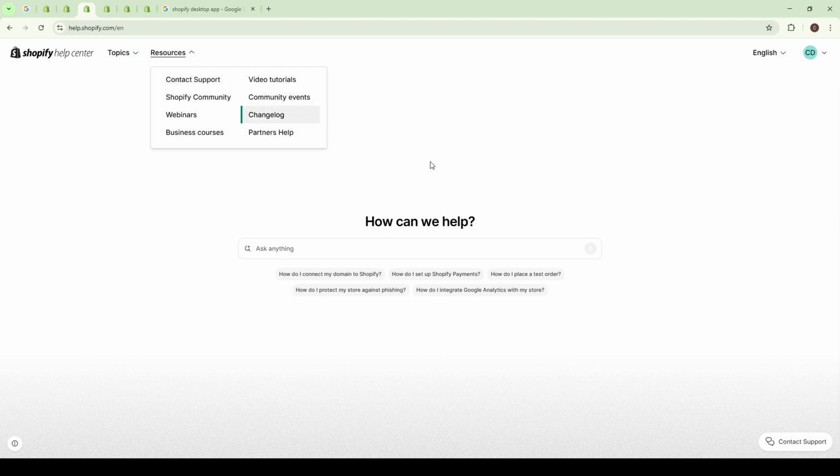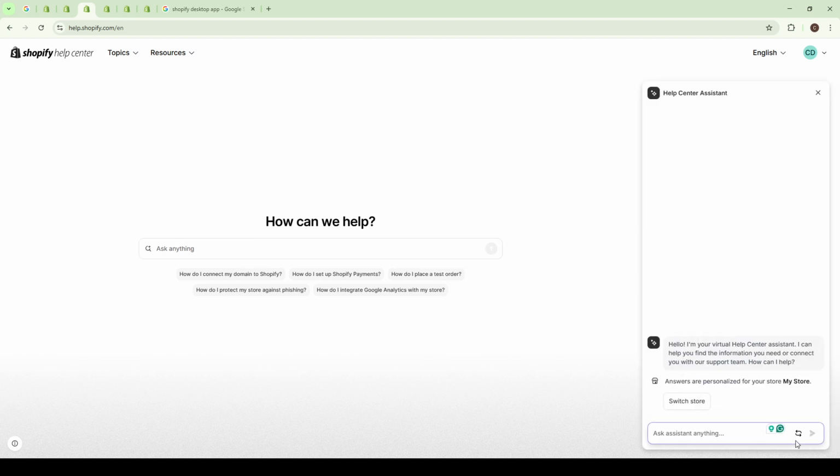On the Help Center page, look towards the bottom right corner of your screen. You'll spot a chat icon there. Click on this icon to start communication with Shopify's support team. During the chat, it's important to be clear and concise about your refund request. Have all your necessary details handy, such as your order number or subscription information, so you can provide accurate information straight away. Once you've submitted your refund request, Shopify's support team will take it from there.